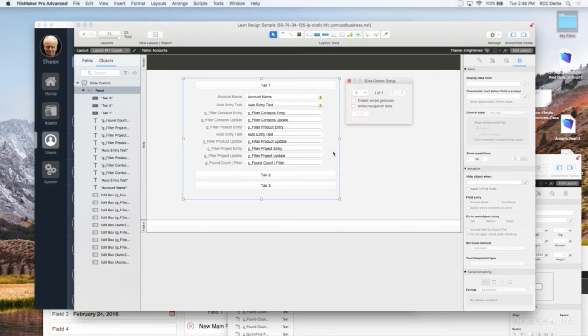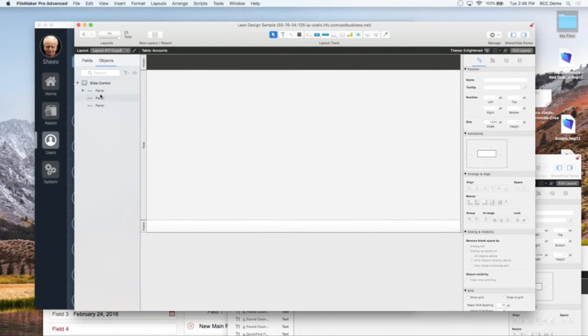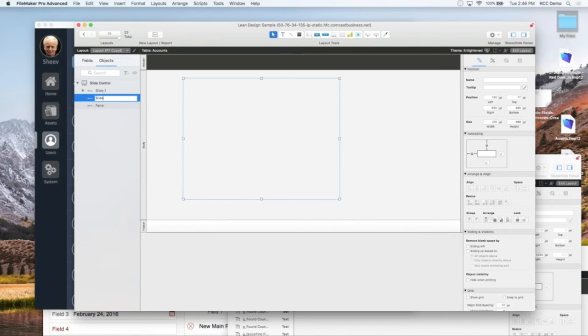Now I have only one tab, so I'm creating another one and another one. So I have 3 tabs. The first tab here, let's put the name of the tab here. See the name of the slide. You have 3 slides, 3 panels, 1, 2, and 3. So the first one, let's put slide number 1. And here you say slide 2, and here you say slide 3, right? So now I have 3 slides.